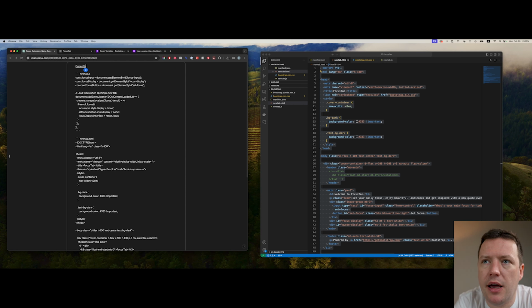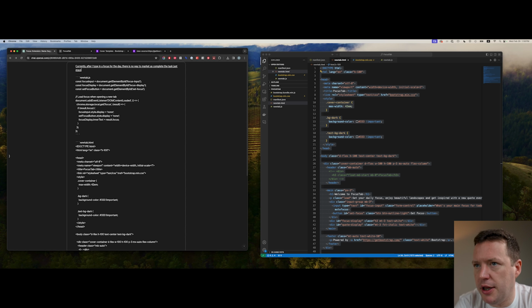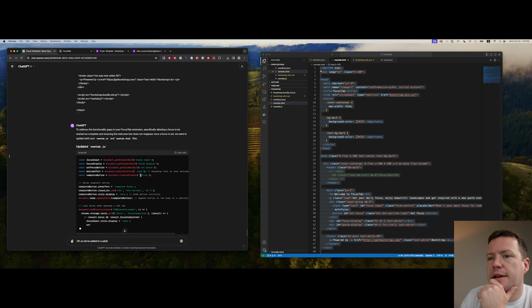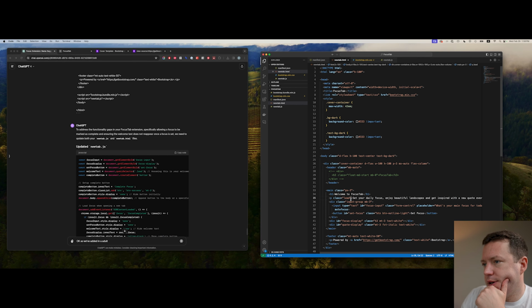Currently, after I type in a focus for the day, there is no way to mark it as complete, full stop. The task just stays there permanently, full stop. Once I've chosen my focus, the welcome text should not be visible again. Okay, so we've added a .lead class to our welcome text, enabling us to hide it, which we can see here. It already has a class lead, so that's good.